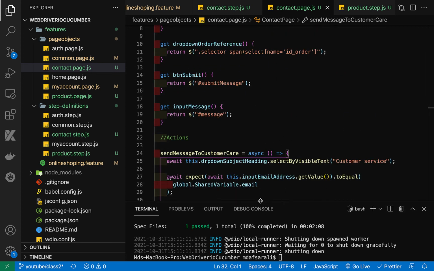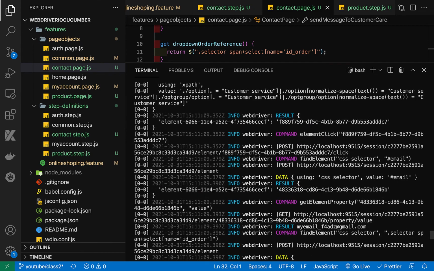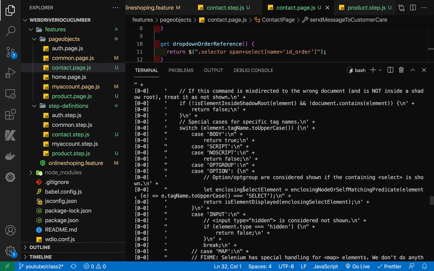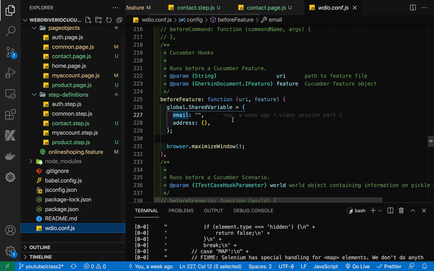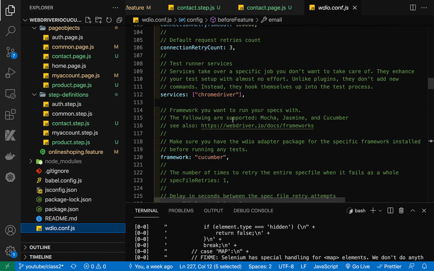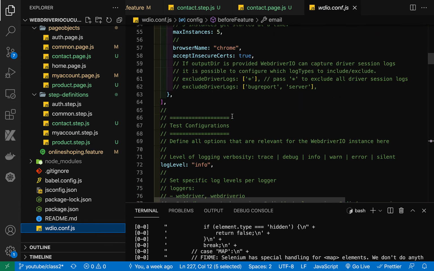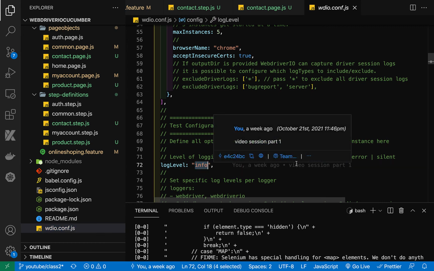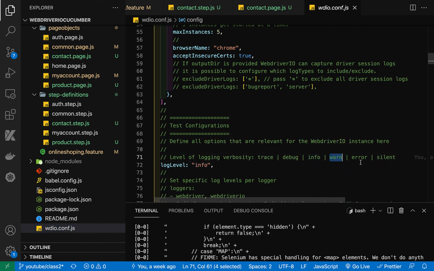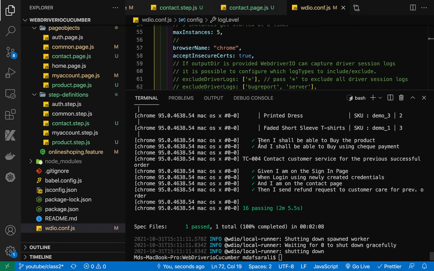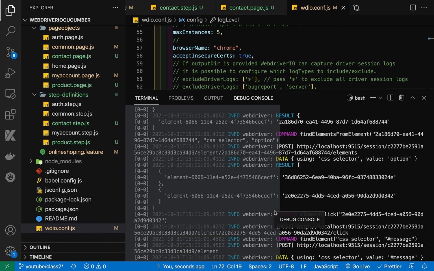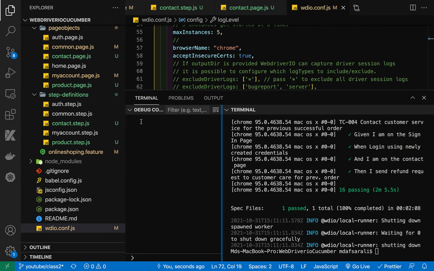Also, if you do not want to see all these logs, we can remove those logs as well. If you see in here, the log label I have put as info. If I put one or error, then I won't see all the unnecessary logs over here. Only in case of error, I'll be seeing some logs. So I think that's all for this video.